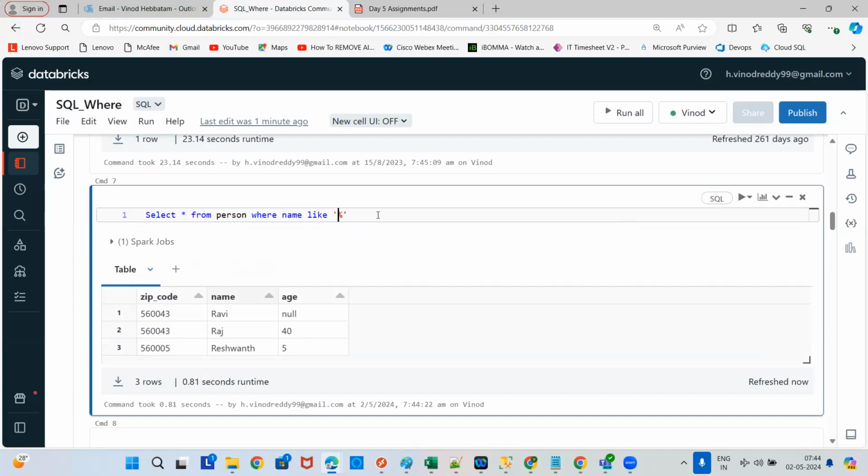If you want R to appear anywhere in the middle, then give percentage R percentage. If there is any R in the middle, it comes. Here, Prasad, Sridhar, Vikrant, everywhere R appears. Then you can do this.